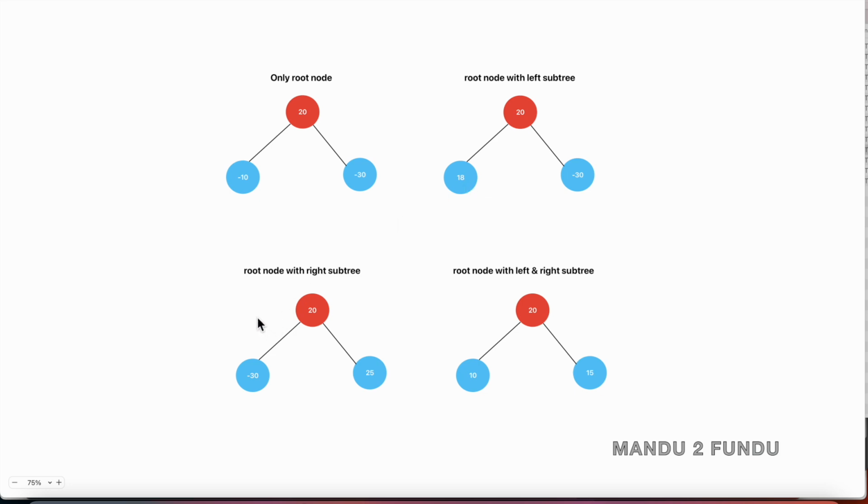Let's take a look at the case where we include the right subtree in the path sum. In this case, if we consider only the root, the path sum value is 20. If we include the left child, 20 minus 30, we get the path sum value as minus 10, which is less than 20. If we include 25, the right child, we get 45. This is the largest path sum. If we include both of them, we get 15.